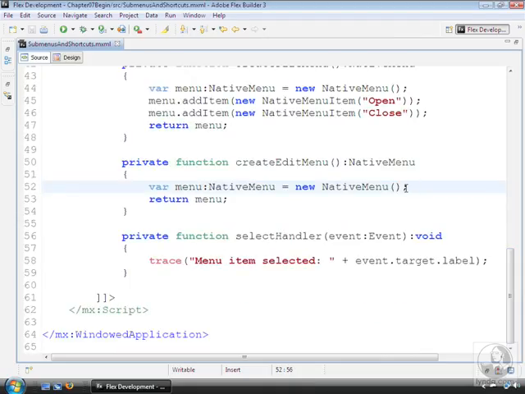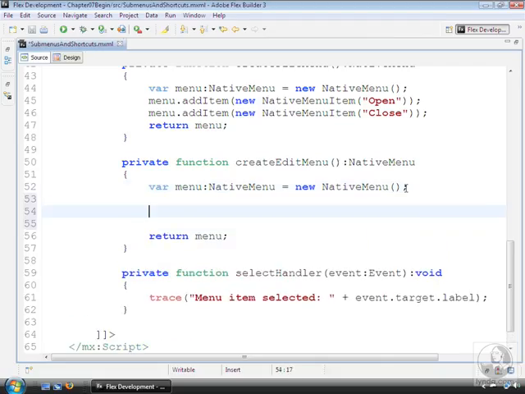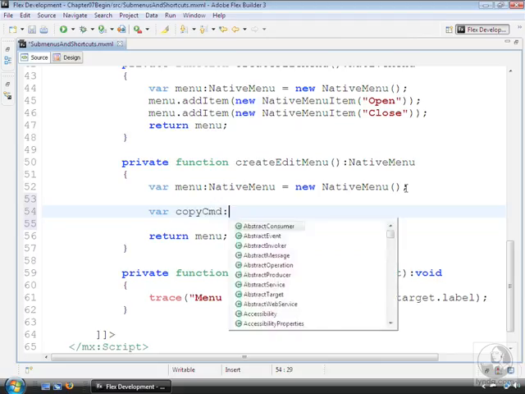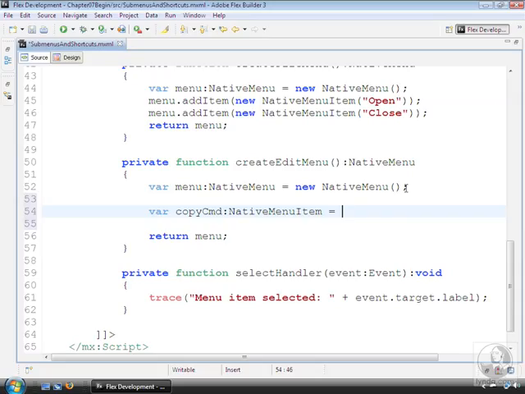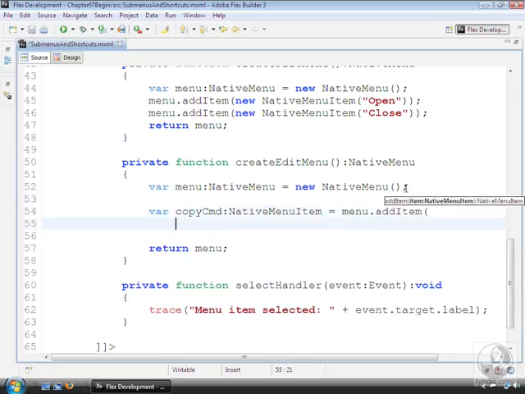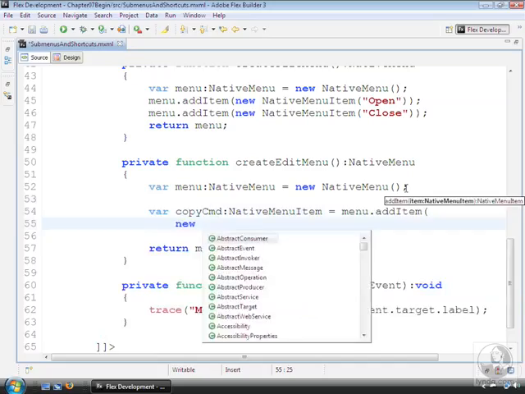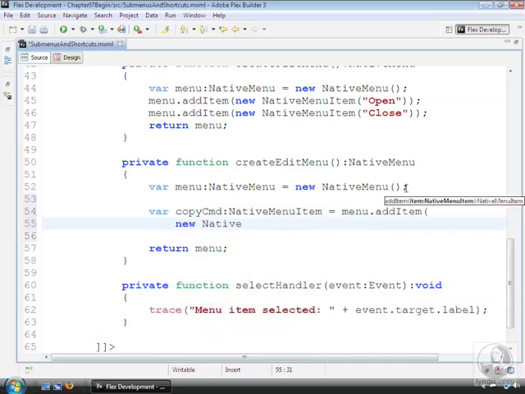This time, as I create and add items to the menu, I'm going to return a reference to that item so that I can modify its behavior a little bit. Within the Create Edit menu, I'm first going to create a new variable named copy command, data typed as a native menu item. Then I'm going to call menu.addItem, and as before, I'll instantiate the object using the native menu item class's constructor method.